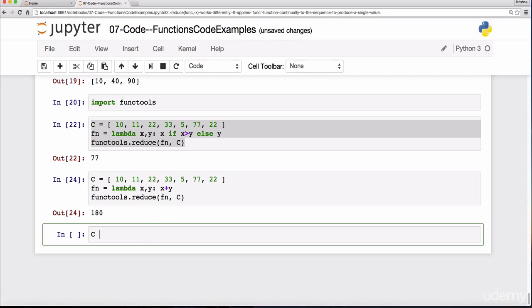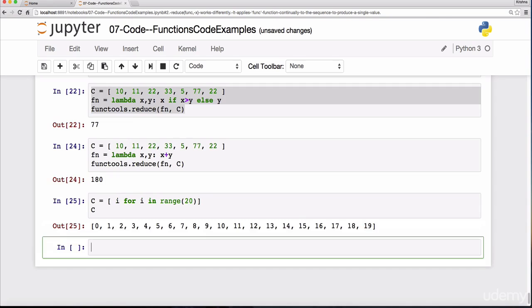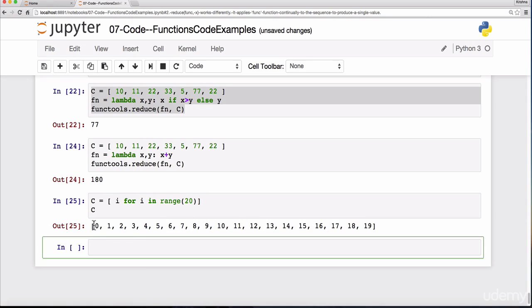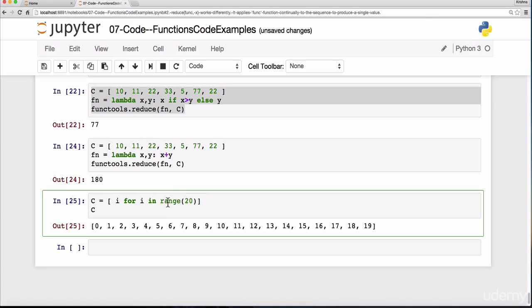Let us create a new container. I'll use a list comprehension for this. I'll say i for i in range 20. That is my list, and if I want to see the list, I can print it. So I'm creating a list of numbers starting with 0 to 19 using the range function.